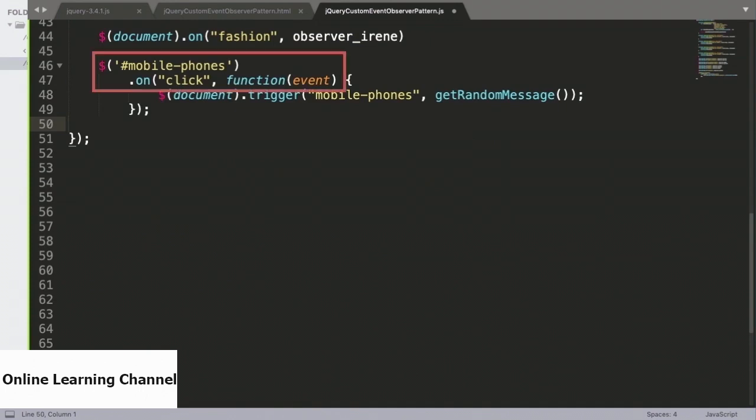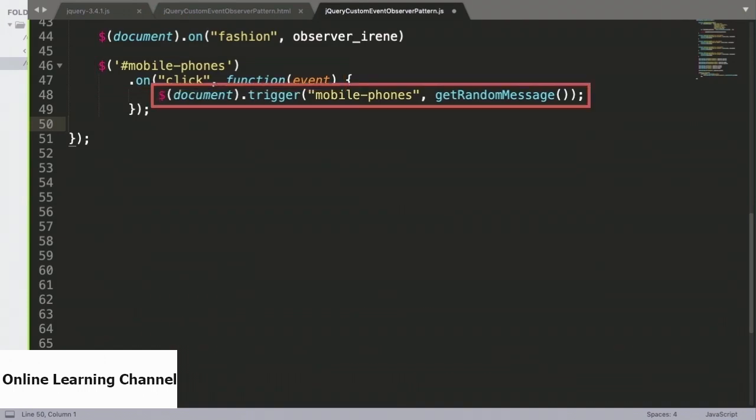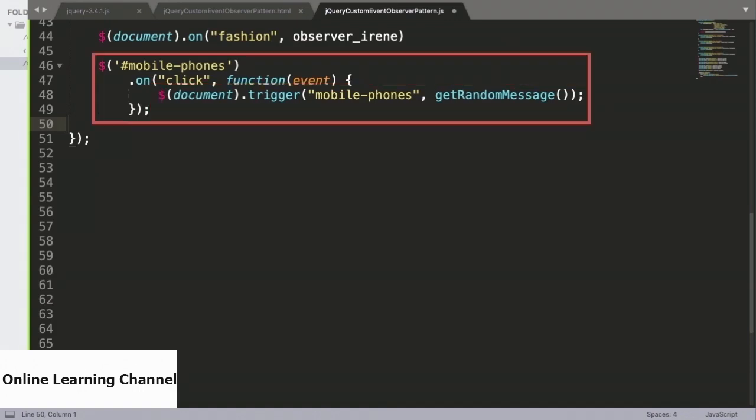Now that we have set up all of our subscribers for the different product categories that are topics, let's wire up our publishers. I'm going to wire up a click handler on the div with ID mobile phones. And when this div is clicked on, I'm going to trigger a custom event. $(document).trigger is how you trigger a custom event in jQuery. The custom event type is mobile phones, and the message that I'm going to send as a part of this custom event is one of the random messages that I had set up earlier. Whenever you click on this button, the custom event mobile phones will be triggered, and the corresponding listeners or observers for this event will be notified.